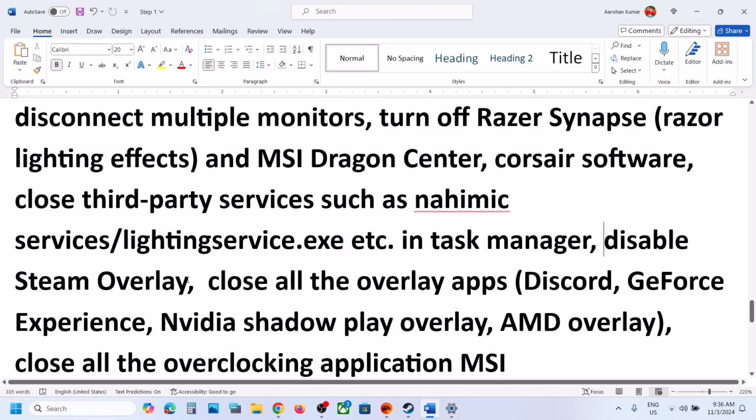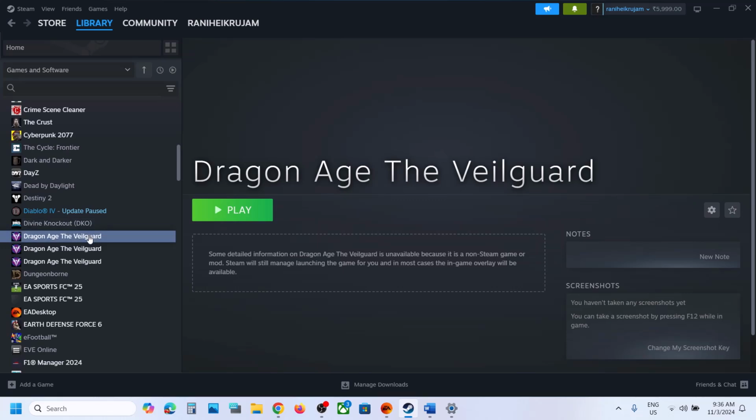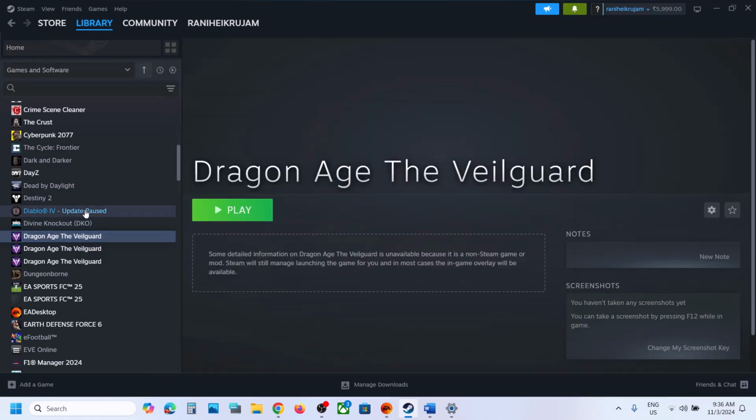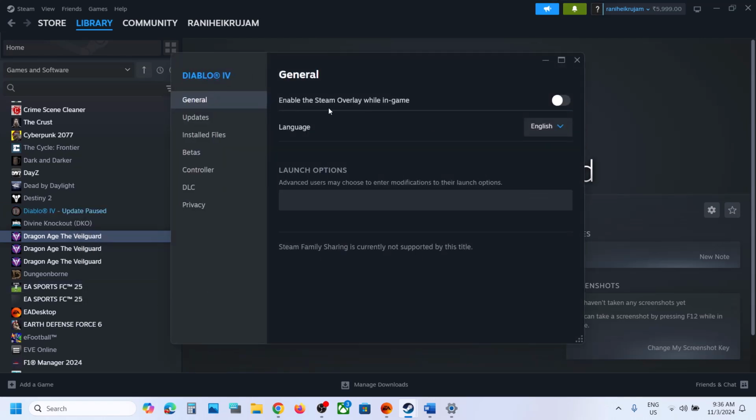Disable Steam overlay. Now for this, you can go to Steam, make a right click on the game, select properties, and I don't have the game on Steam, so I'll show you with different games. So make a right click on the game, select properties, and in general tab you will see an option which says enable the Steam overlay while in game. So if this is on, turn this off and then check.